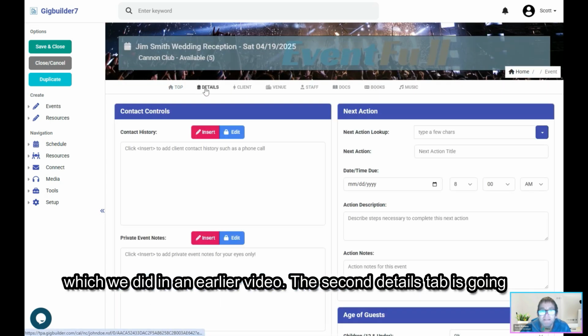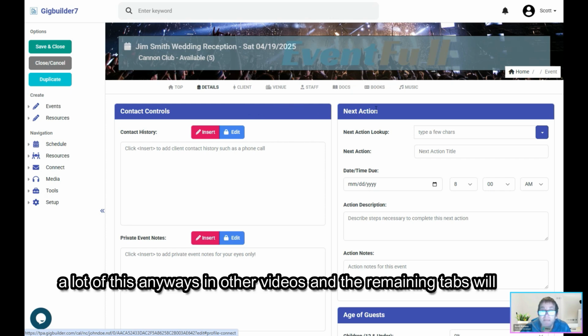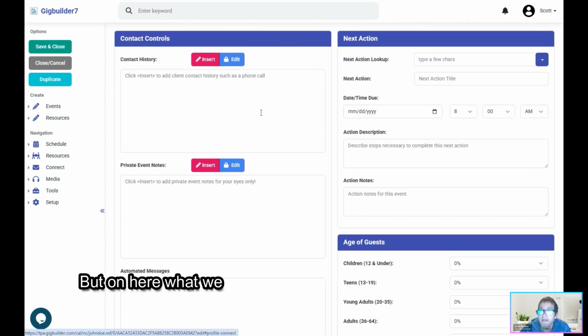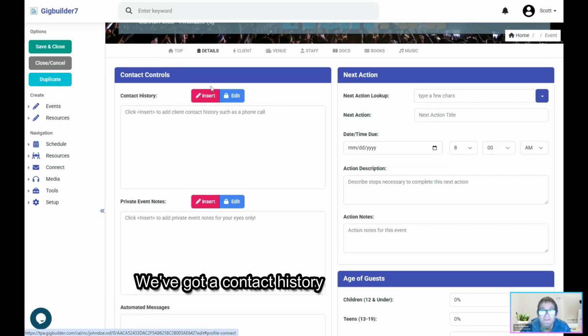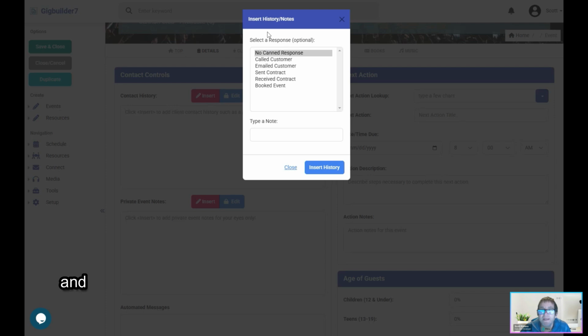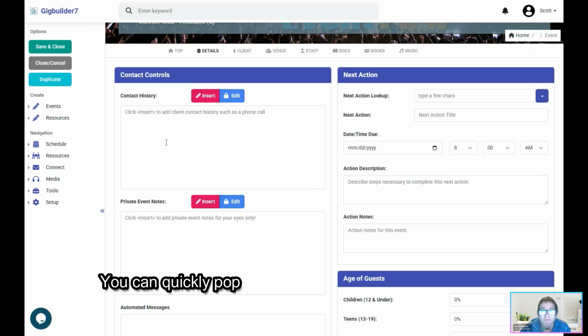The second details tab is going to be covered, a lot of this anyways, in other videos, and the remaining tabs will also be in other videos. But on here, what we can do is a few areas. We've got contact controls, so we've got a contact history. We click on insert, and we've got some canned responses that you can add in settings and type in notes, so you can quickly pop those in there.